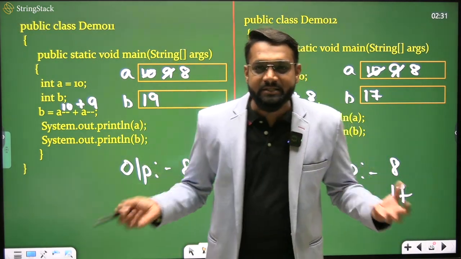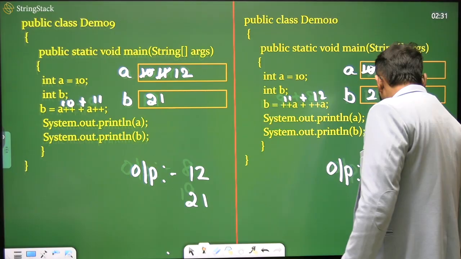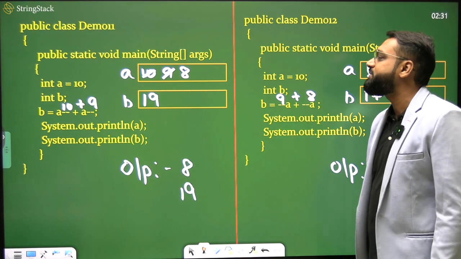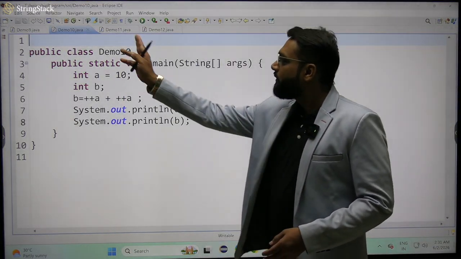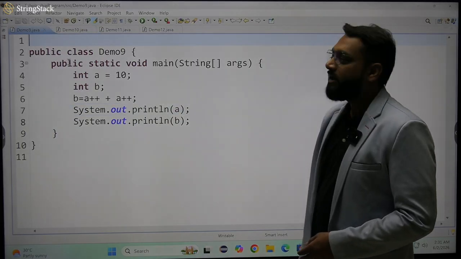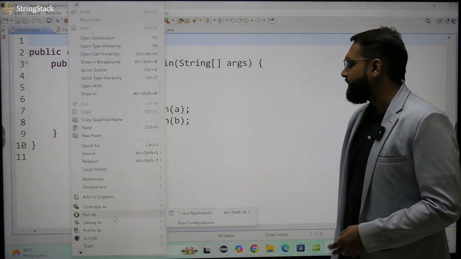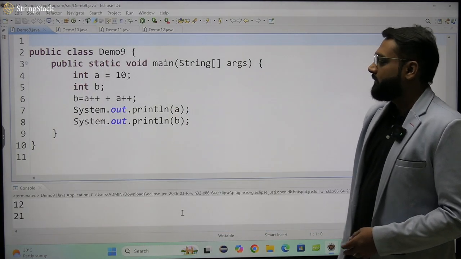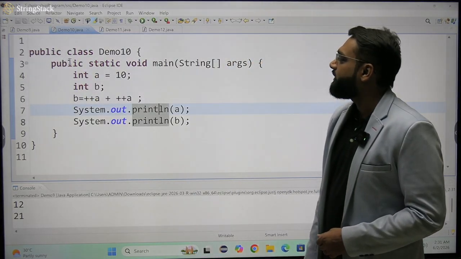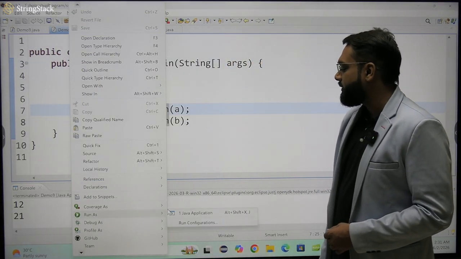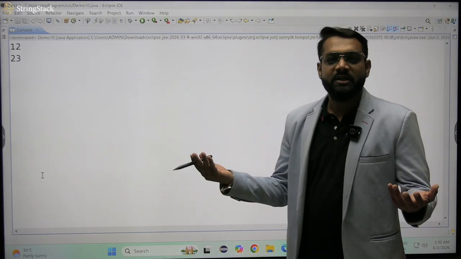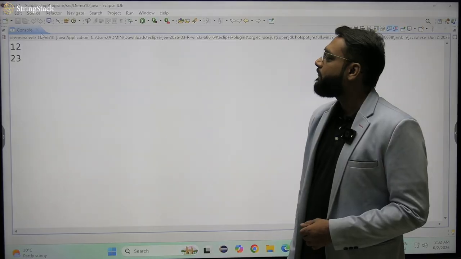Just to make sure we remember these outputs and check it carefully, once have a look at it. We have 12, 21, 12, 23, 8, 19, 8, 17. Switch back to Eclipse. Here, go to the demo 9 first. Yes, right click, run as Java application. 12 21, output is correct. Next, demo 10, right click, run as Java application. 12 23, double click on the console, have a look at it. Output is correct only.